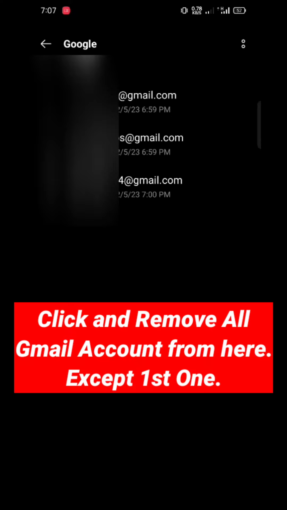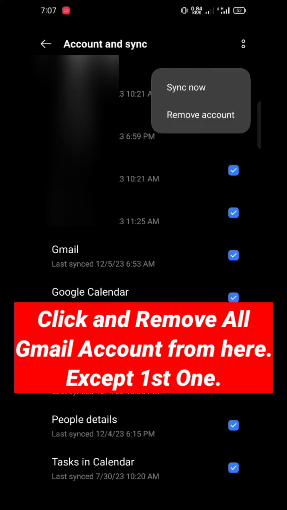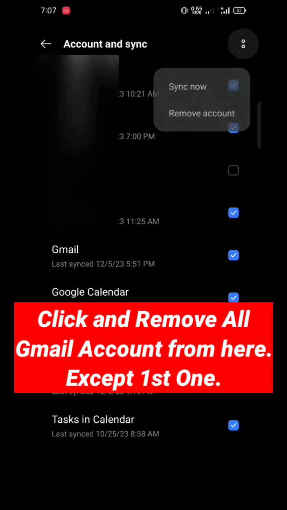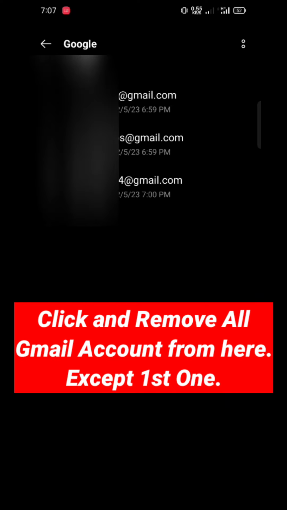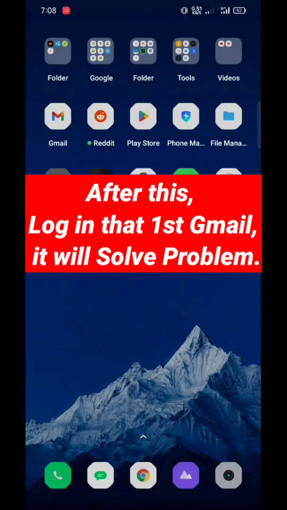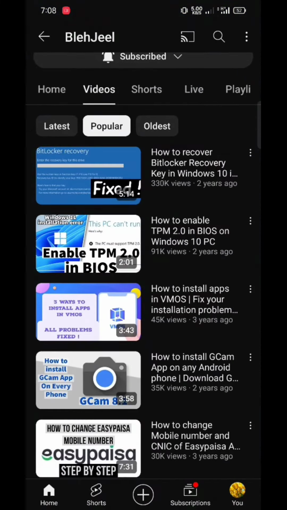So I want you to click on all of these except the first one and remove them from here. Here you can see the remove account option, and by clicking on all of these you can remove them, and just keep the one account on it, and then go and try to log in into that account, and you will be forced to log in into that remaining account.